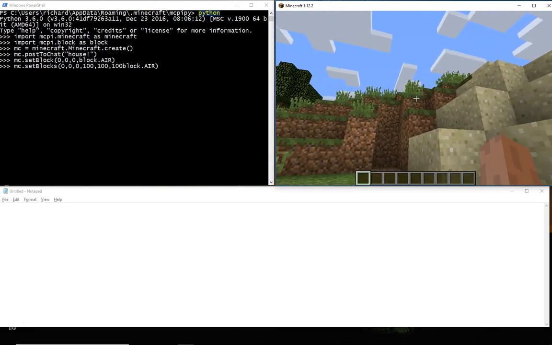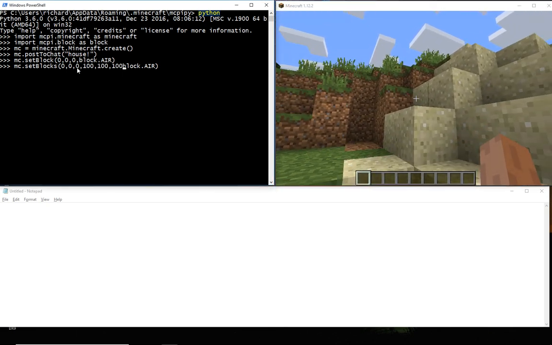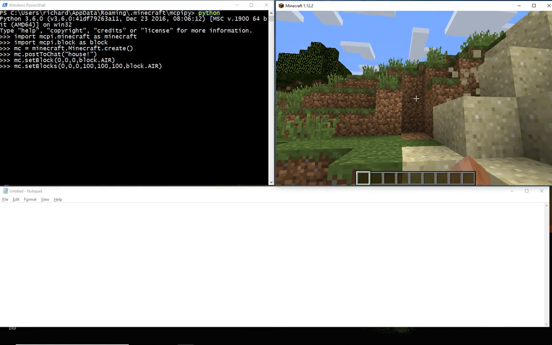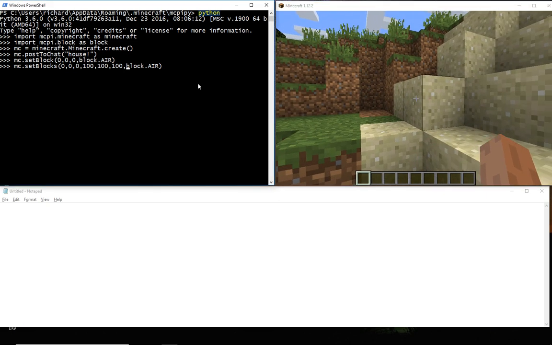All of those blocks there. In fact, it'd be more than 100. It'd be 100 times 100 times 100, which is 1,000,000 or something, thereabouts. There'll be 1,000,000 blocks, and we're going to change them all to air. Let's have a go with that. And hopefully it does that.